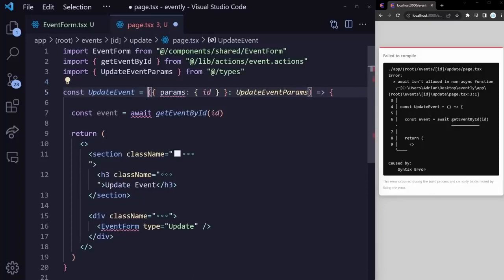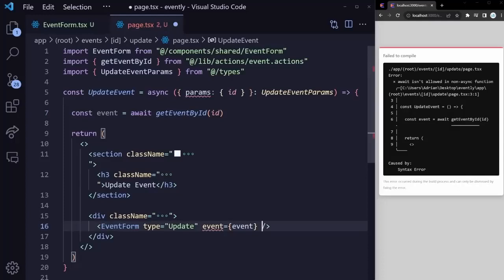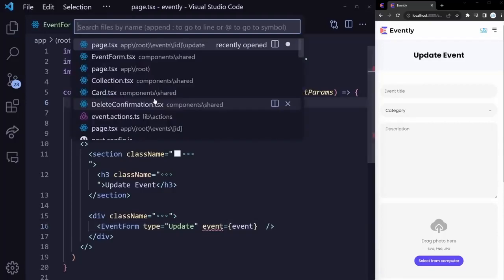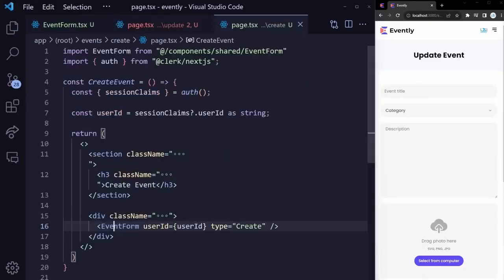We also have to make this async because we're using await, and now we get an event that we can simply pass over right here. Event is equal to event. Now to update our event, we also need to figure out who is updating it, and I believe we have done this already for the create page. Let me see. There we go.